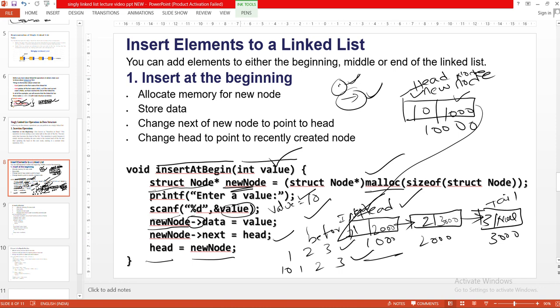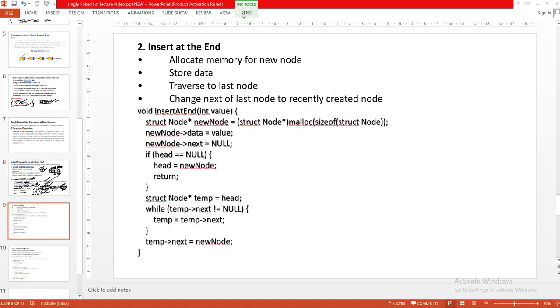Now next we will see the insertion at the end. Okay, let's see the algorithm of insertion at the end. First of all, you have to allocate some memory for the new node and store the value. Then you just need to traverse. Traverse is nothing but visiting each and every node from the first node to the last node.